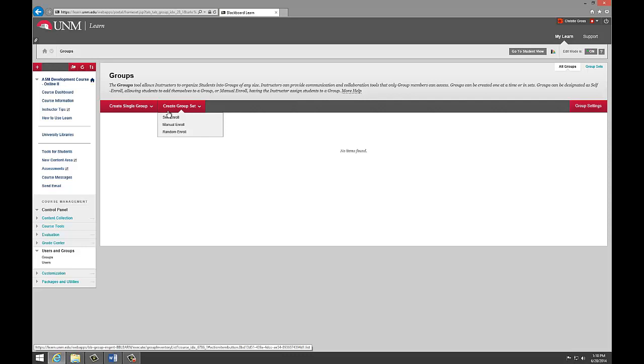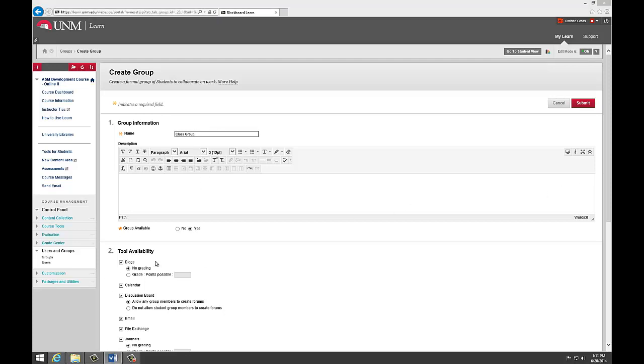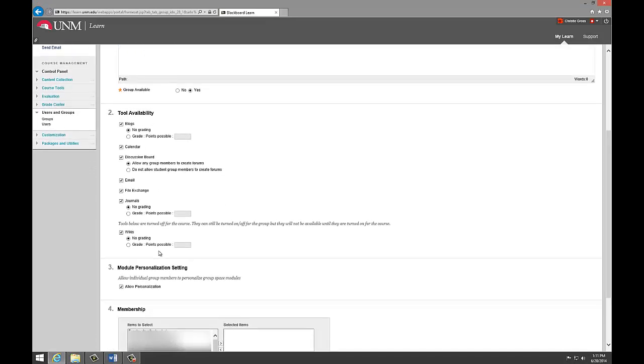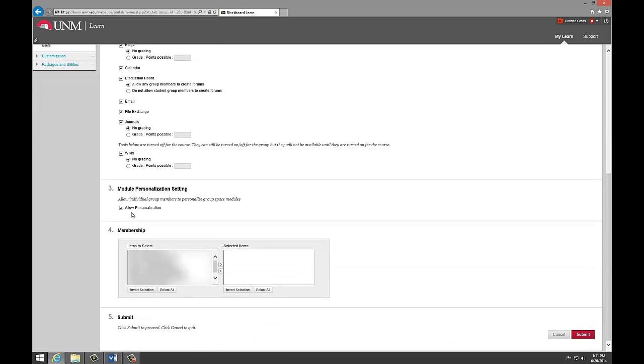To create a single group, hover over the Create Single Group button and click on Manual Enroll. On the page that appears, enter the group name. In this case, I'm calling it Class Group. In the Tool Availability section down below, select the tools to which the groups will have access, such as blog, file exchange, etc. This is also where you would set whether or not these various components will be graded. Module personalization allows students to change the look and layout of their unique group page. For this tutorial, I will disable this option.